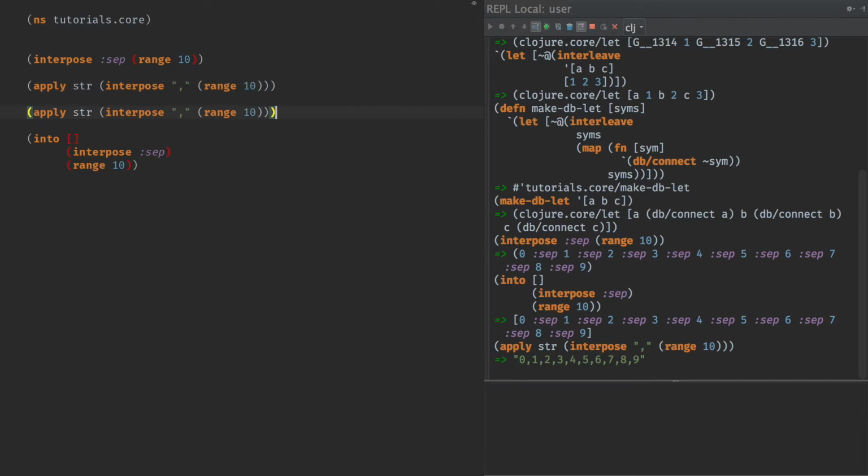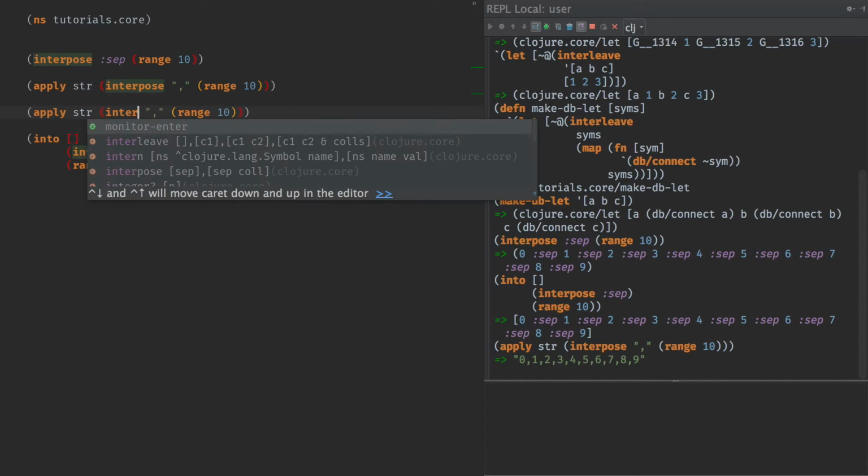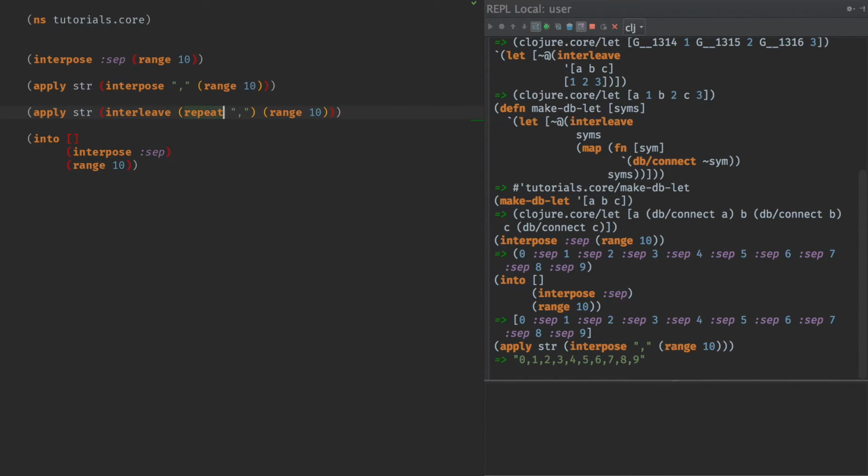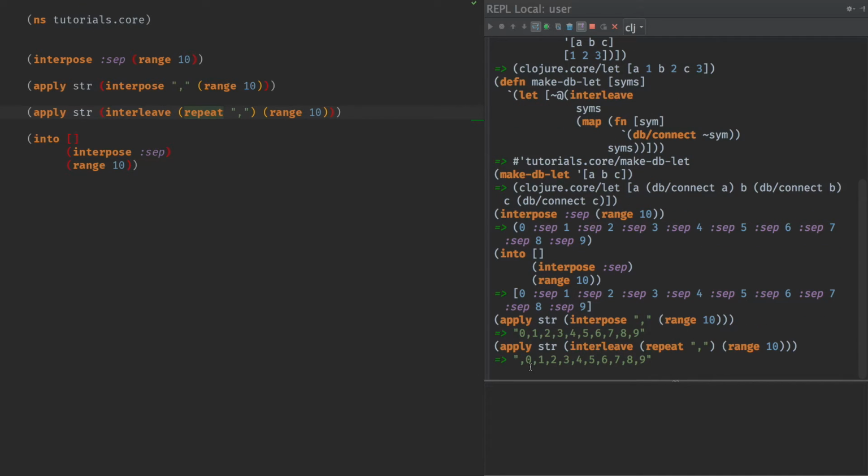interleave with maybe a repeated sequence of commas, and actually we can try that. So we'll do interleave. If we do this, we get a comma at the beginning, right? And that may not be exactly what we want.